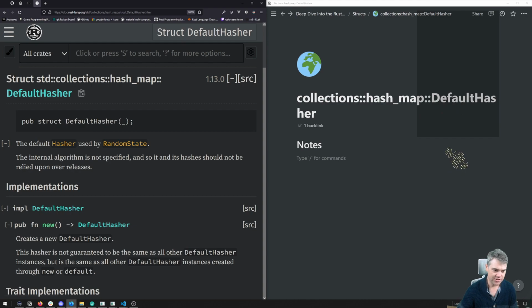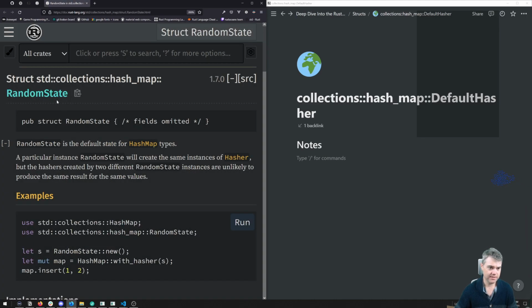All right, so default hasher. The default hasher is used by RandomState. The internal algorithm is not specified, and so it and its hashes should not be relied upon over releases. So what is RandomState? It's also a struct. It's the default state for HashMap types. A particular instance will create the same instance of hasher, but the hashers created by two different RandomState instances are unlikely to produce the same result for the same values. Well, that would make sense, right? RandomState is random, right?